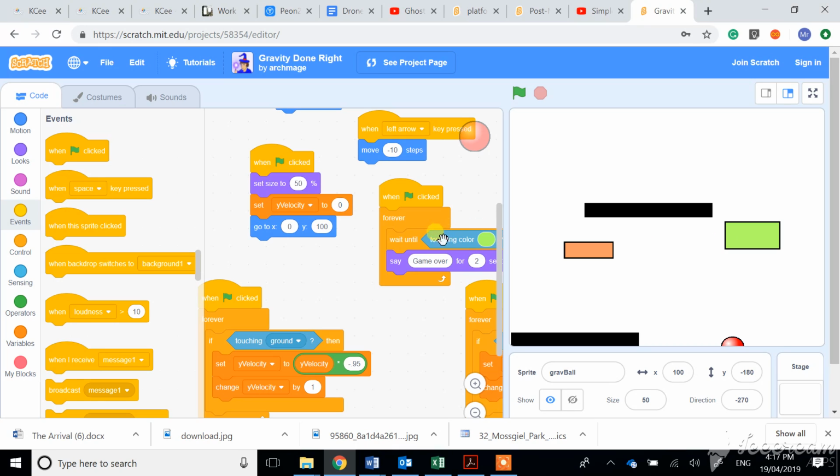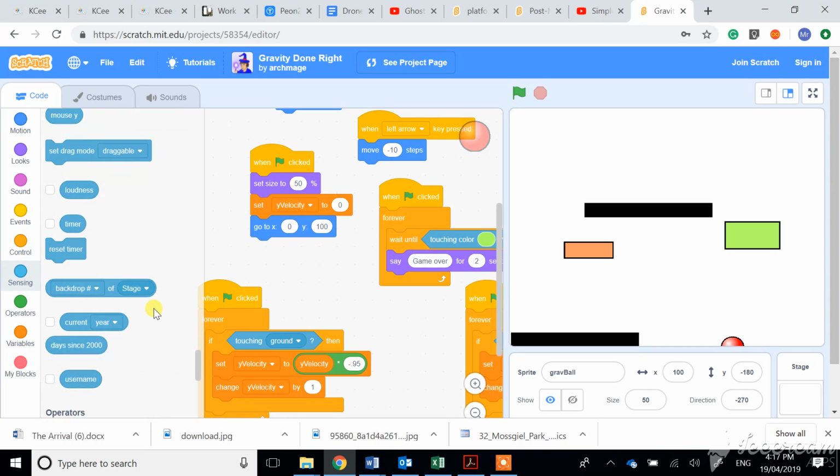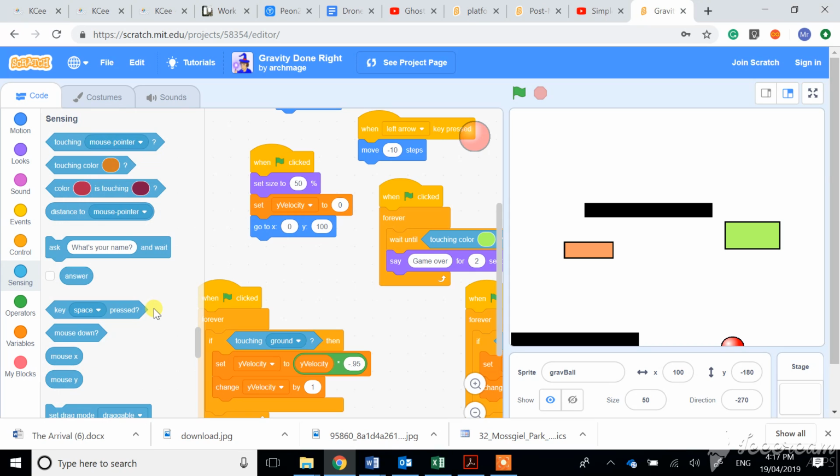So let's change this touch color into the actual sprite from what it's called. So sensing. And let's go to, we had something down here. If touching ground, then do something. So why don't we just copy that, huh? Let's copy this code. Get rid of this whole thing. Get rid of that. Boom.